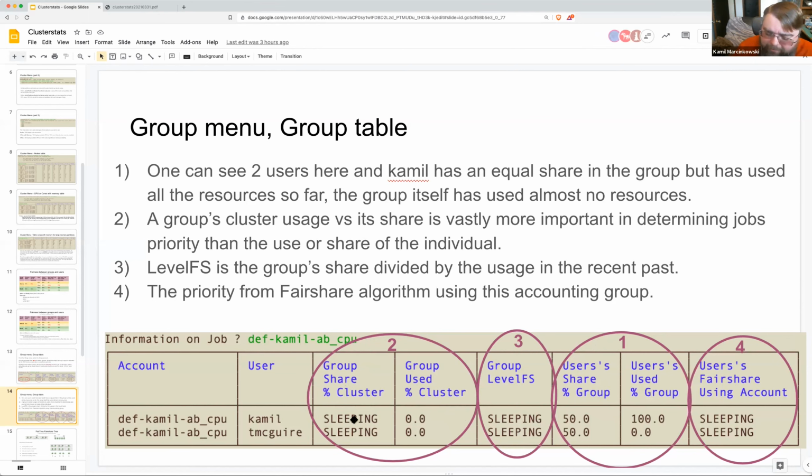So if we had a job submitted here, we can see the share that the group has as a percentage of the cluster resources. And we could see how much the group has used in the recent past. Basically, the level of S, that's just how much the group has used in the recent past divided by the group's share. So the group's level of S number here, the higher it is, the better. The higher the priority from fair share you're going to get. And here you could see the individual users. In 4, you could see the individual users' fair share using that account.